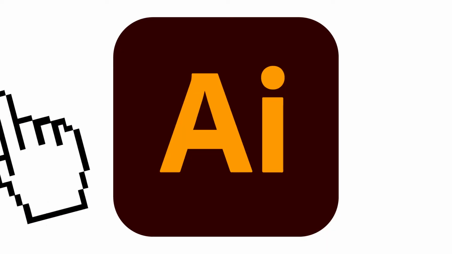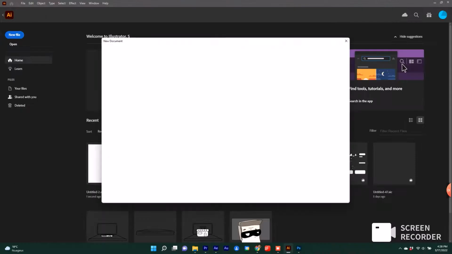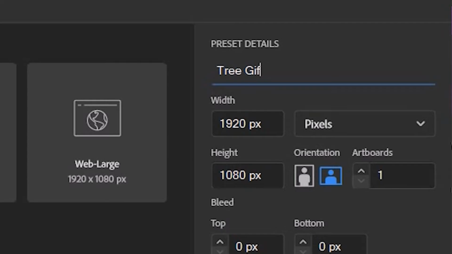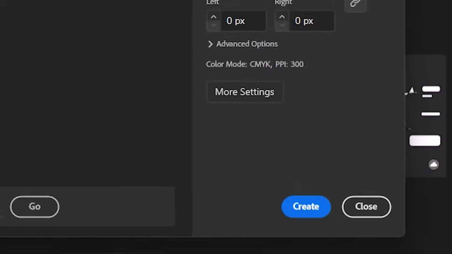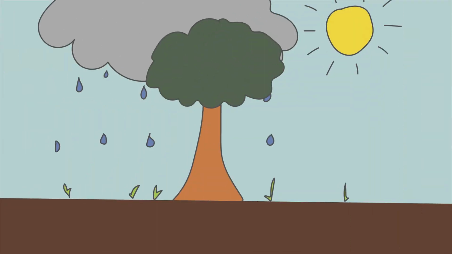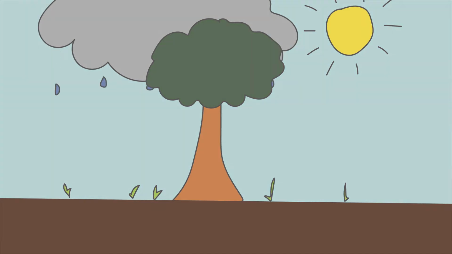Step 1. Open Adobe Illustrator. Click New File. Give your piece a clear title. The standard screen size is 1920 by 1080 pixels. You'll only need one artboard. Click Create. Now it's time to get creative. The drawing I made for this project consisted of a tree, cloud, and sun. The cloud comes on screen, raindrops fall, and the cloud goes off screen.